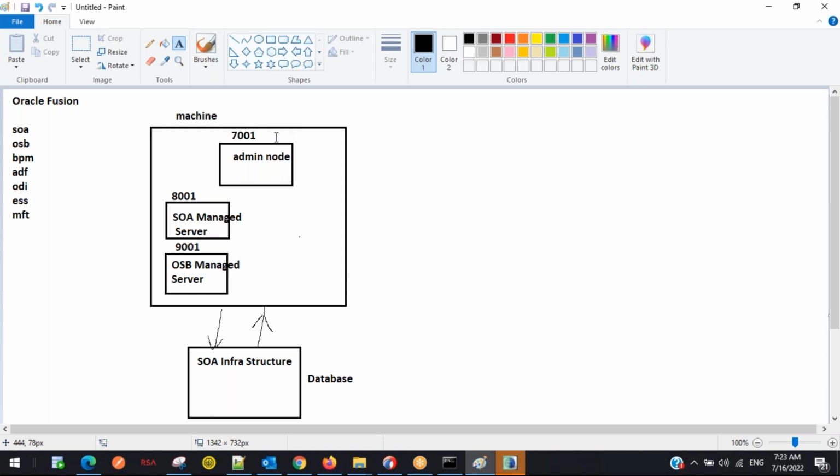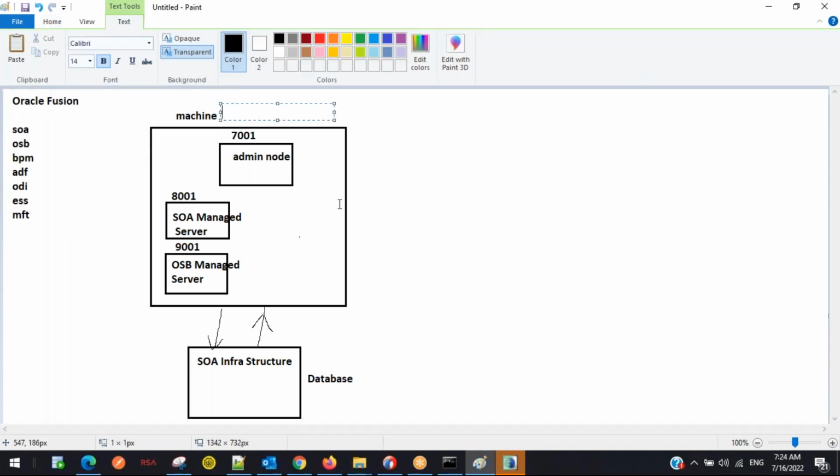So admin server is a kind of leader. It monitors the complete server infrastructure and server health. If anything is down, it will give an alert, watch it, and do the required stuff. But to run the SOA program, we have a dependency on SOA managed server. If you want to run the OSB program, you need to have a dependency on the OSB managed server. But suppose this is a basic standalone domain, I said, right? Basic standalone domain.